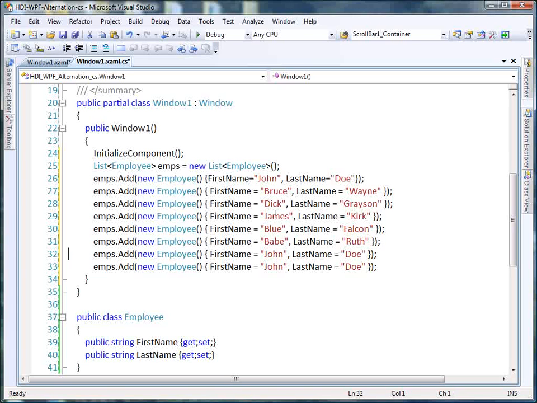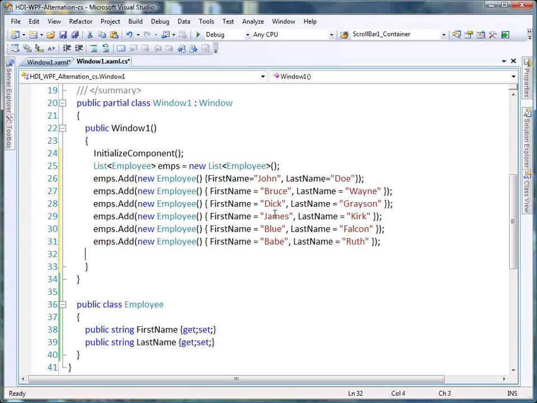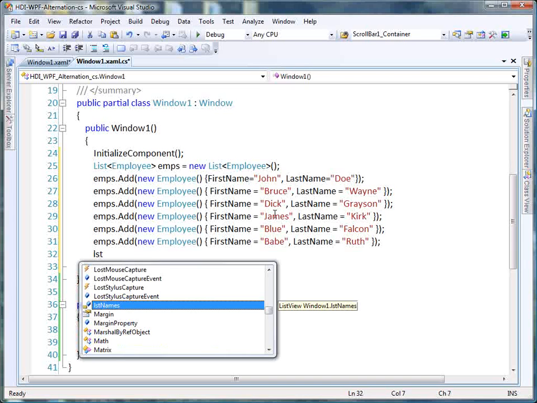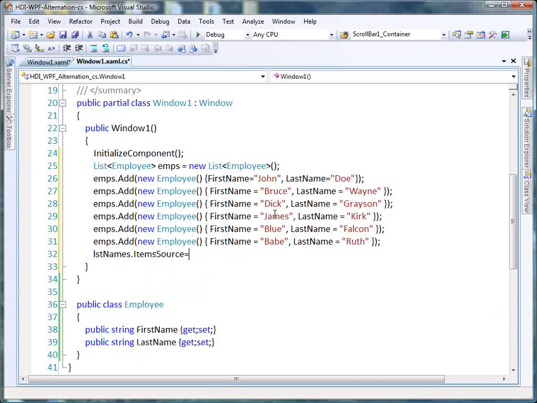Alright, and once we do that, we're going to do our list names dot ItemsSource equals emps. Alright, so let's build this and run it.